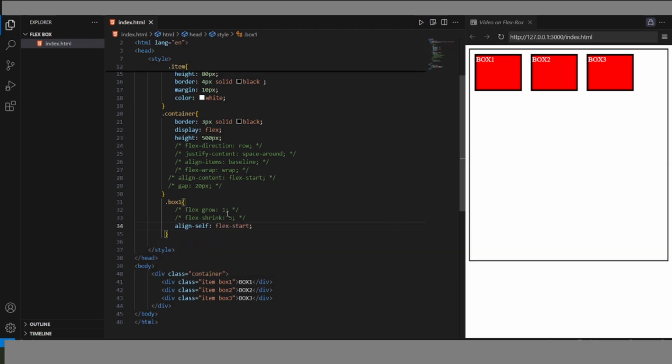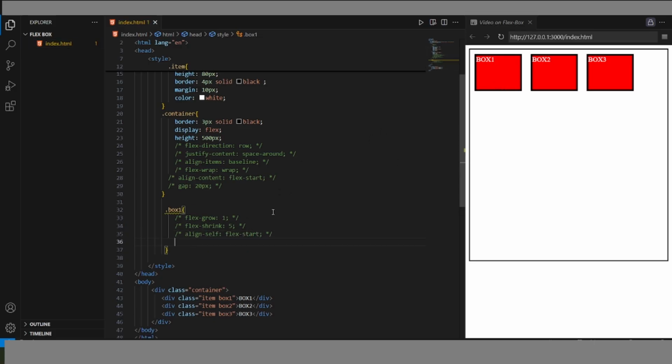Start, you can see it's the default property. Now the next property is the order property. This property is used to order the boxes. Like if I say box 3 order minus 1, now you can see box 3 is first, because the order of all 3 boxes is 0.